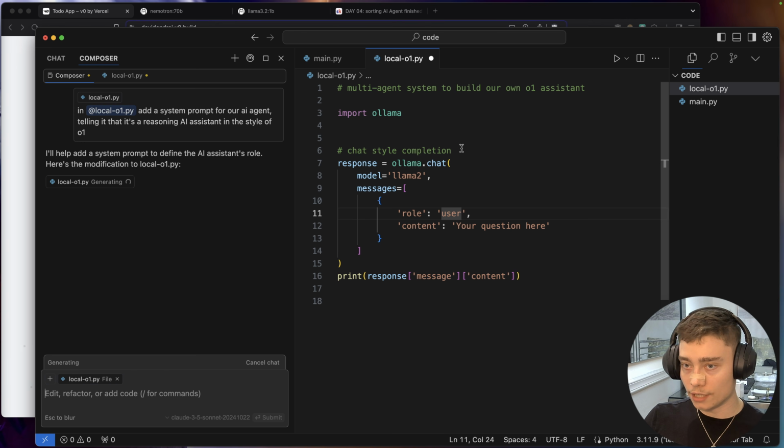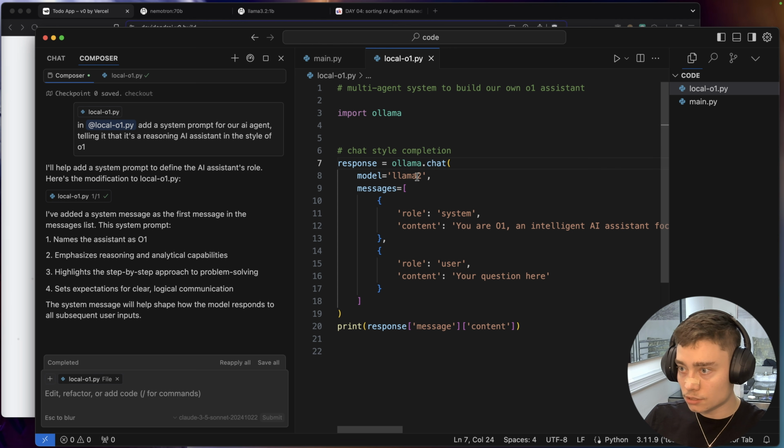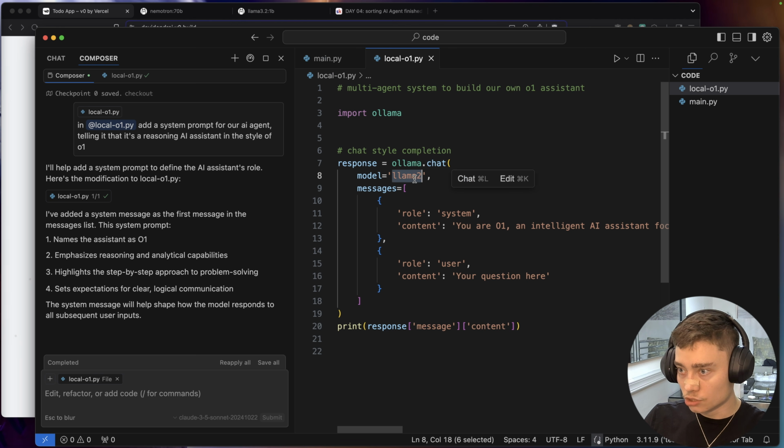So now it should rewrite this and give it a system prompt, just like that. Okay, so accept. And let's see. So this model, obviously we have to change it. We're gonna use Nemotron like this. So if you have Llama 2, you use Llama 2. If you manage to install Nemotron, you can use Nemotron.